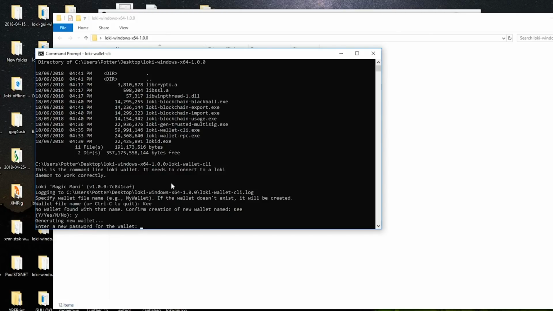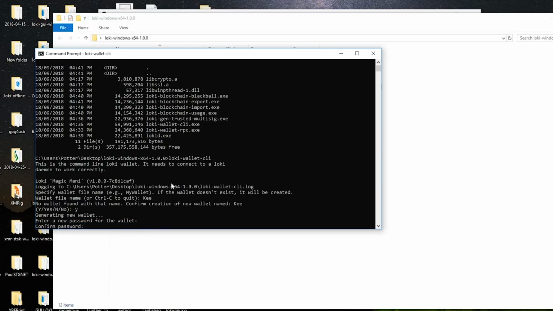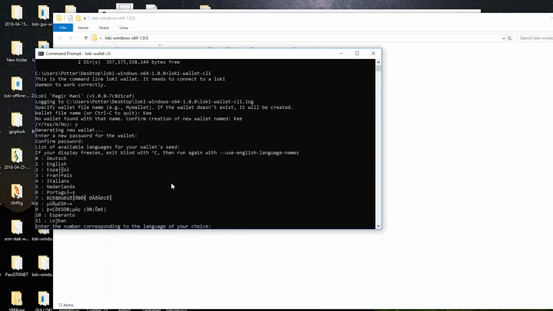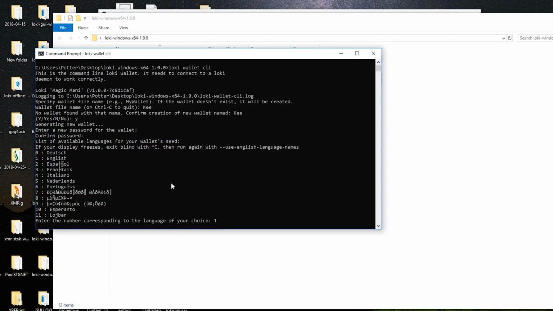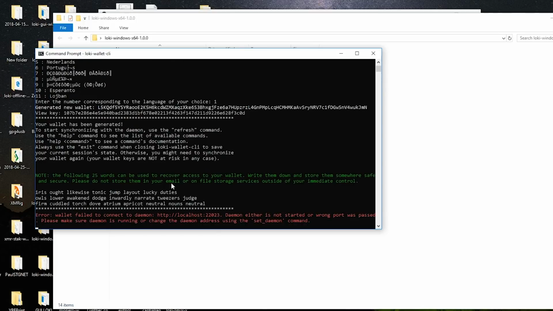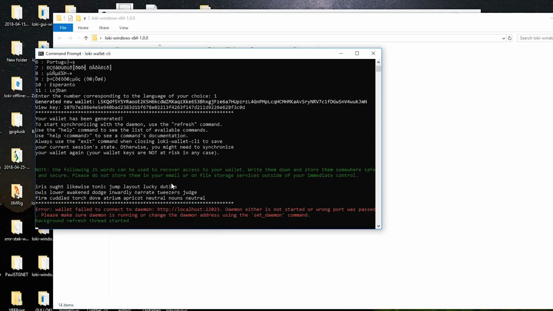I'd enter a new password. I'm not going to enter a password for this video because I'm not going to be able to remember them all, so I'm just going to press enter, enter, and now it's asking me for the language I want my seed words to be in. So I'm going to go English. It's going to think for a little bit, and then it's going to give me my seed words.